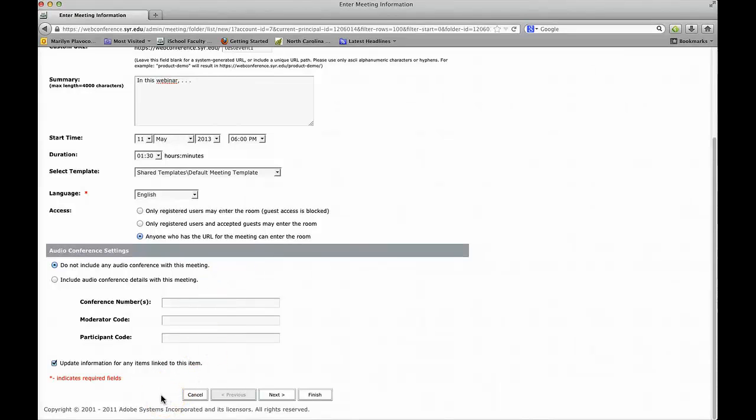So now I can just click on Finish because I've selected all the parameters for my event. So when I click Finish, my meeting room will be created.